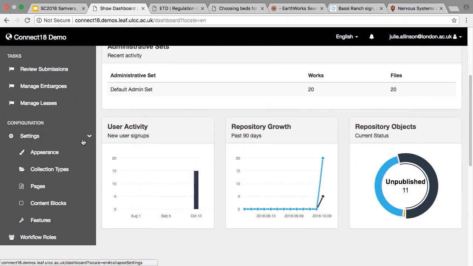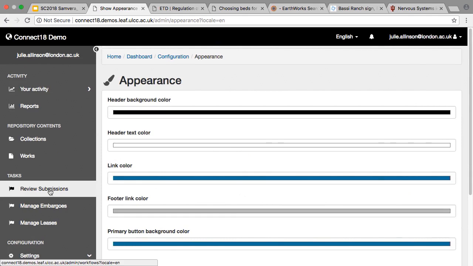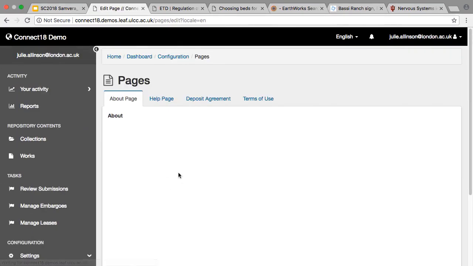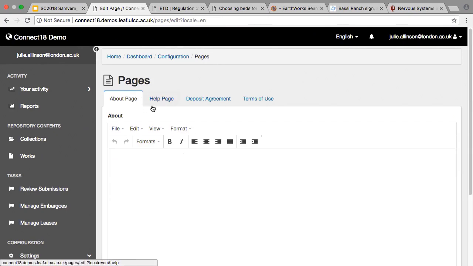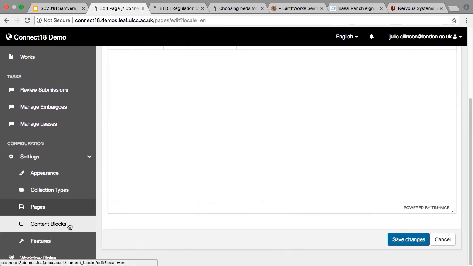Under settings, there's a few things that the administrators configure. They can change some of the appearance. They can add some of the content to various static pages, so the about page, help page, deposit agreement, and terms of use. And this is nice because it means you don't have to go back to your developers to say, can you just change that typo on that page? So these are putting the power into the hands of the administrator, which I think is really nice.